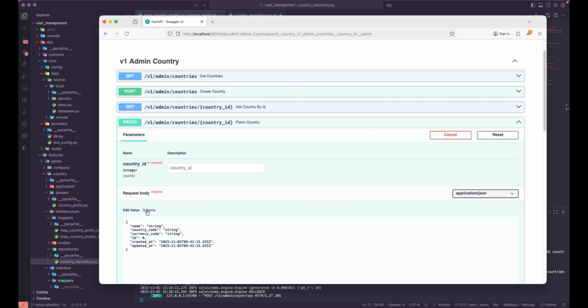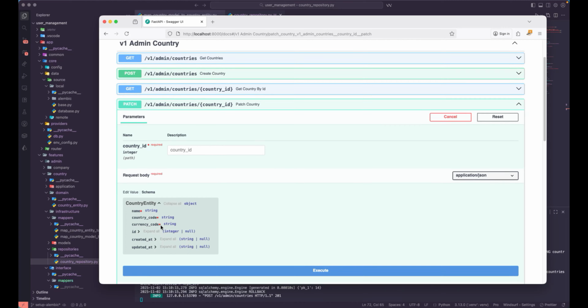If you go to the schema over here, this is actually making use of the country entity. In the country entity schema, you see the name, country code, and the currency code, and they are all required fields. But when we want to patch it, we don't want to send all of those. We may only want to send the country code, or only the name, or just the currency code, or all three depending on our requirement. So this is a patch request, so we may only send a patch to update one field, not all of the fields.